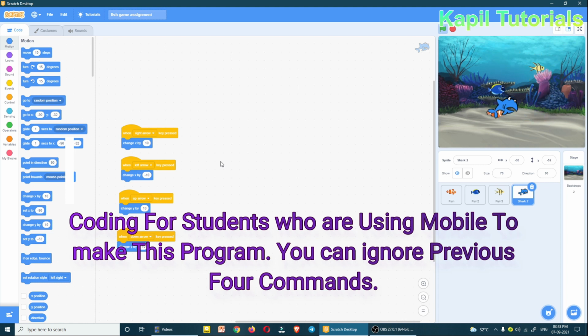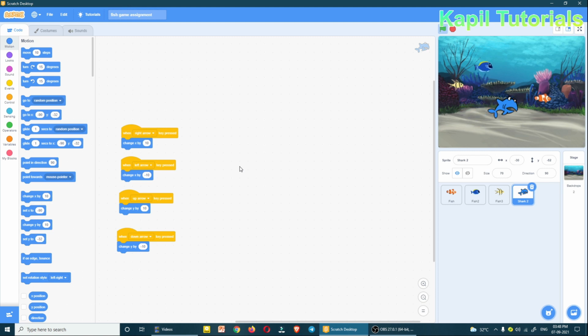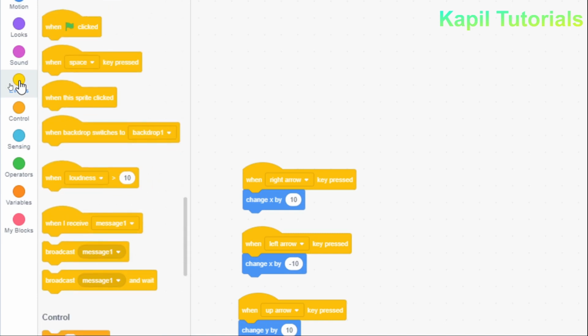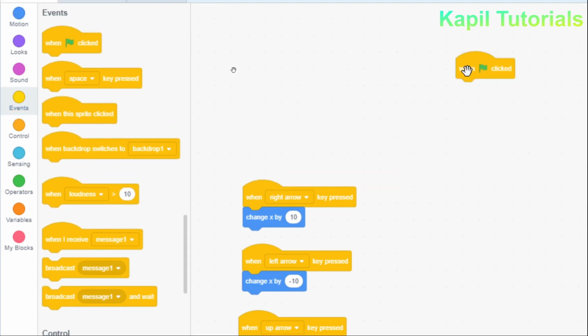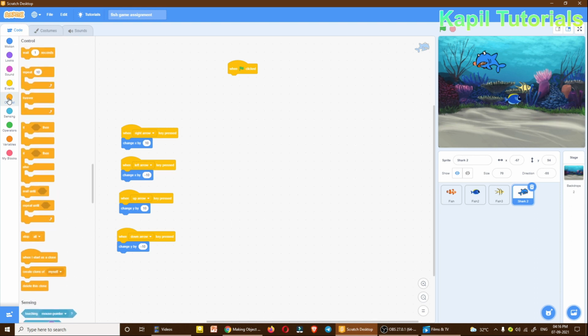Now the coding for the students who don't have a PC at home and want to use this coding on their mobile, just for them it's a little bit changed. I have already taught the coding for the students who are using a keyboard. Now I am teaching the coding for the students who are using mobile. To use this code on mobile, they have to go to events. When clicked, under when clicked, they have to use the forever loop.